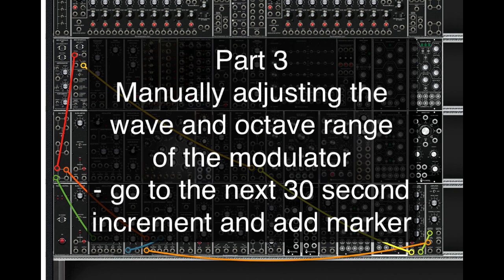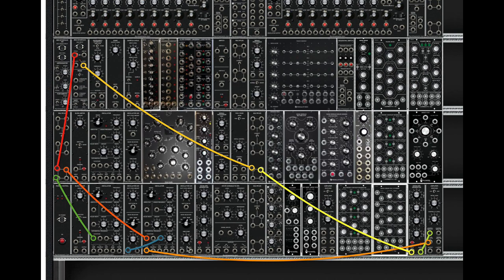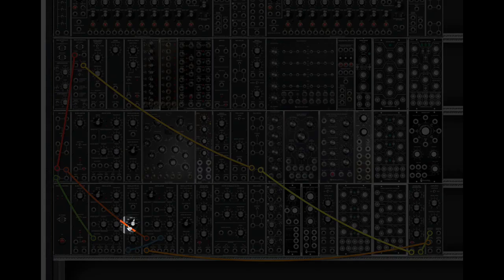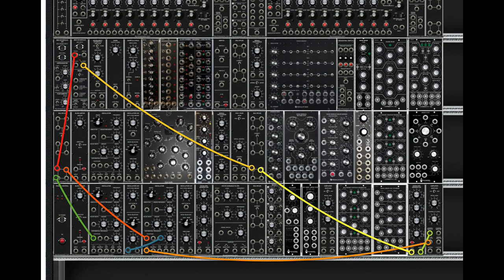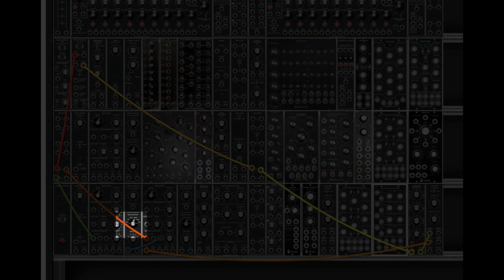For part 3, you're not doing any additional patching. All you're going to do is repeat what you just did, except change the waveform as you're playing, and also change the octave. And then along with that, you can change the amounts. Capture some of that. So now with the exponential level on the carrier at about 5, I'm going to change the waveform of the modulator.